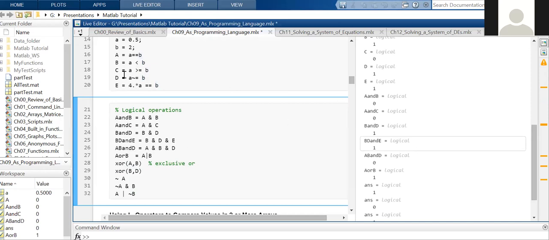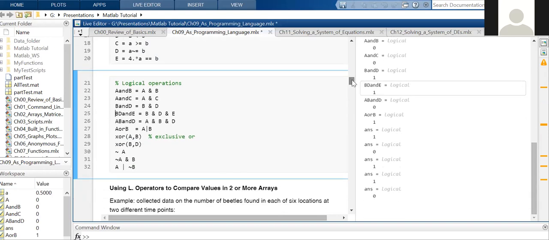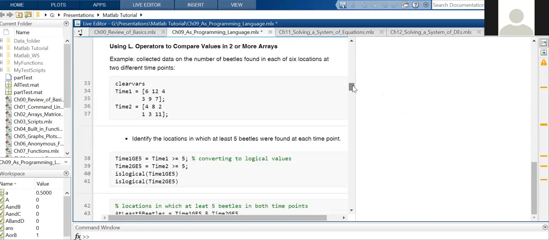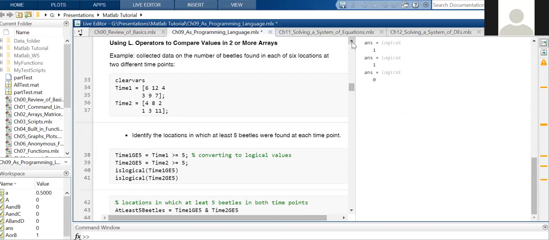So depending on this A and B from the previous run, you have values and you compare A and B, and then the results are here. Okay, so that's straightforward, so I'm not going to talk too much on it. And then you can use the logical operators to compare values in two or more arrays. Not only as I mentioned, so it can be applied. These logical operators can also be applied to compare different arrays as well.